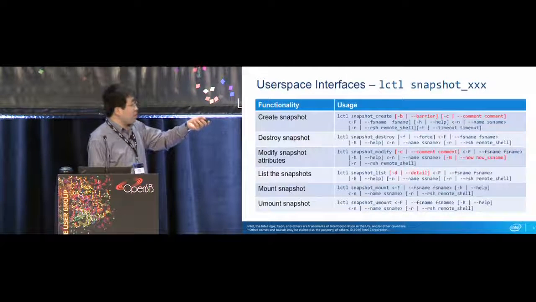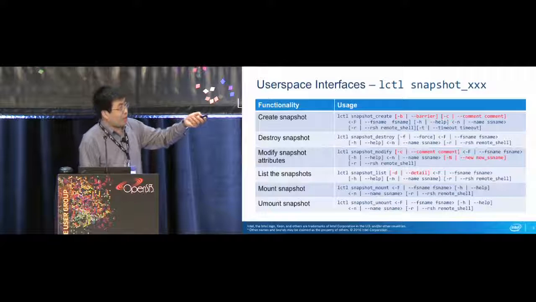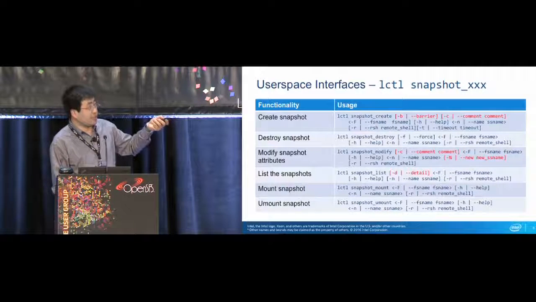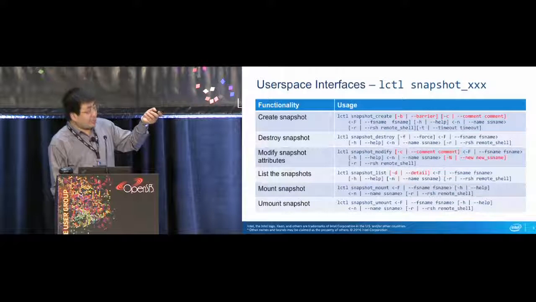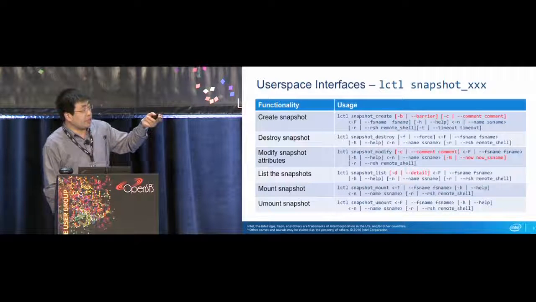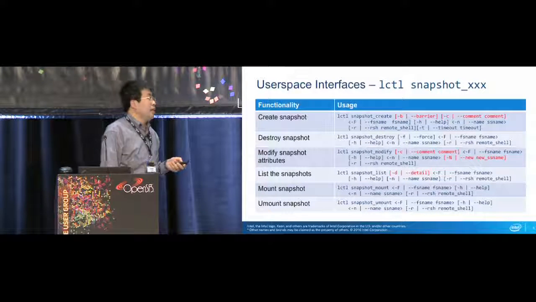The first important command is create snapshot. You need to specify the snapshot name when creating the snapshot. Please note, it is the snapshot name, not the snapshot file system name. That is different. The snapshot file system name can be automatically generated.